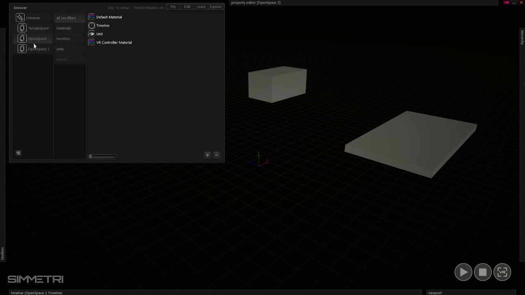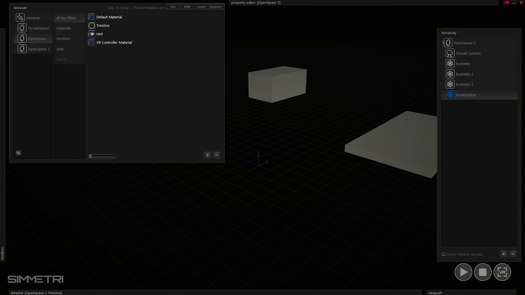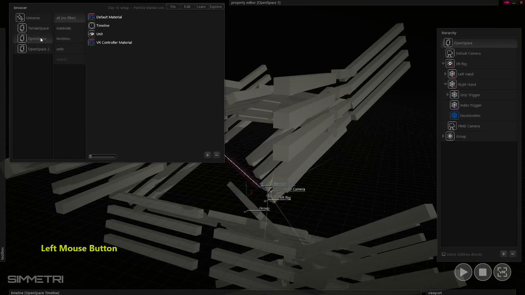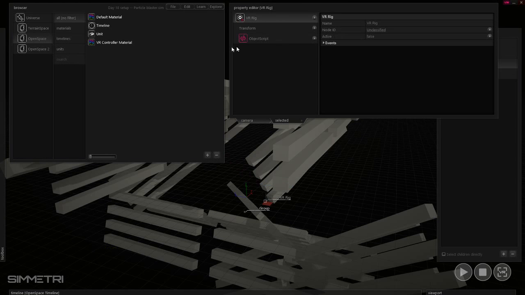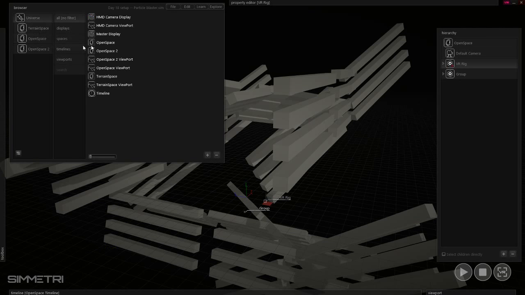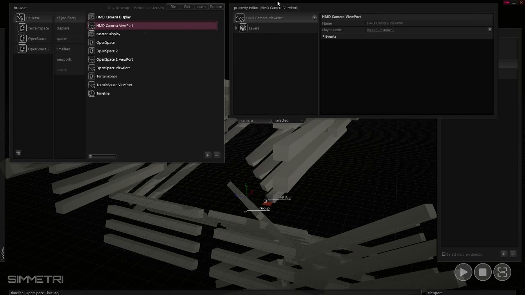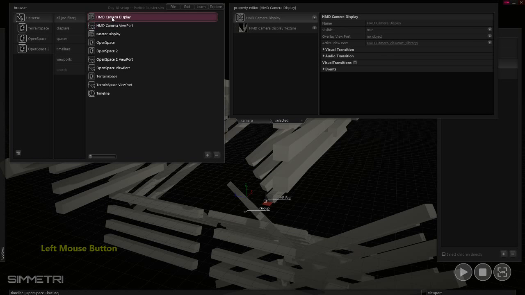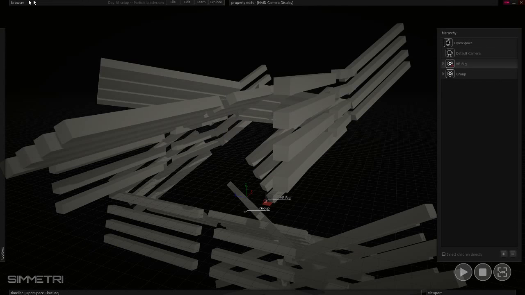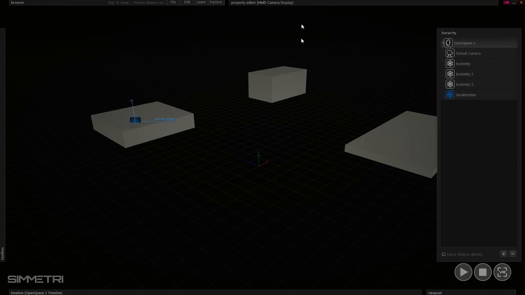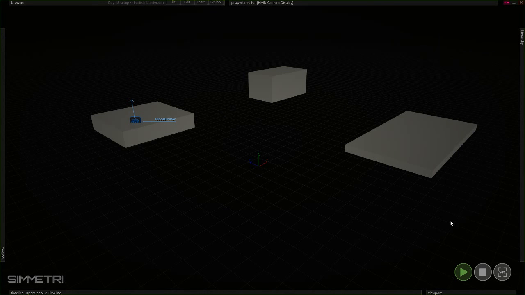I'm going to deactivate the VR rig, and I'm going to deactivate the display on that, so we won't jump over there.